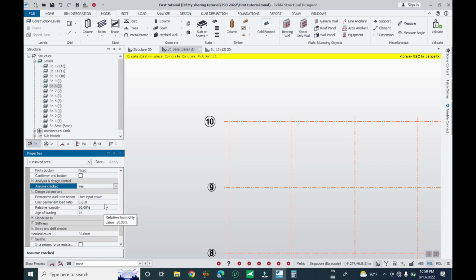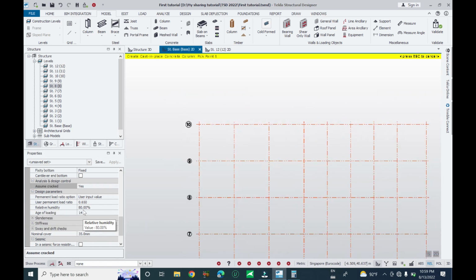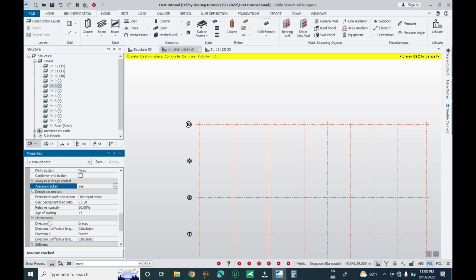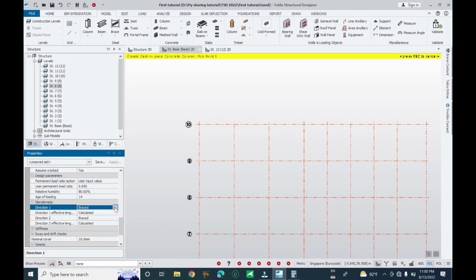Design parameter for the humidity. You can check for the humidity in the building or outside the building according to the design code. In the slenderness, braced or unbraced. This has a different meaning in Tekla Structural Designer when you use braced or unbraced. When you use braced, it assumes the column is a non-sway column.